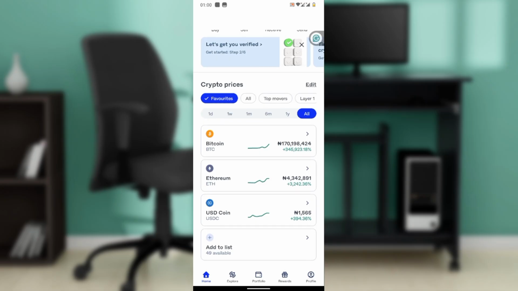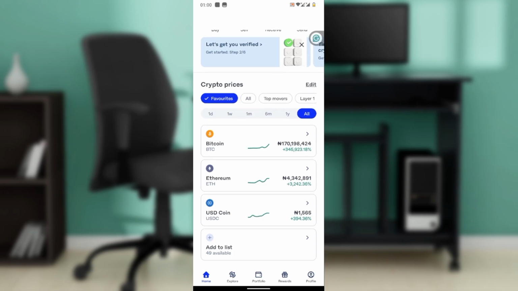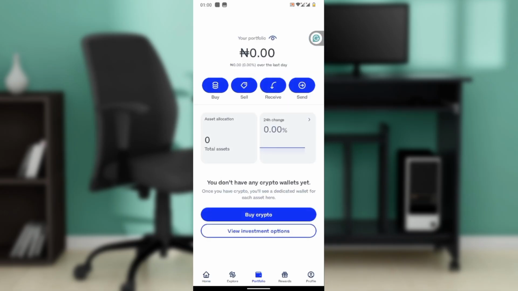Now, once you launch it, enter your email and password, authenticate with PIN, or use biometric login like fingerprint or Face ID. To buy Litecoin, you need funds in your Luno local currency wallet. Go ahead and tap the portfolio icon at the bottom of the screen.